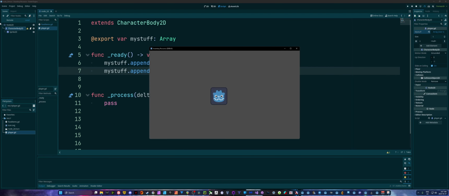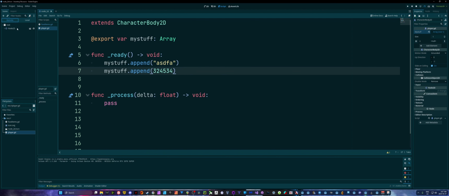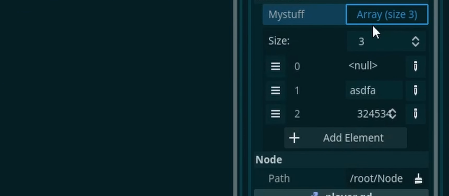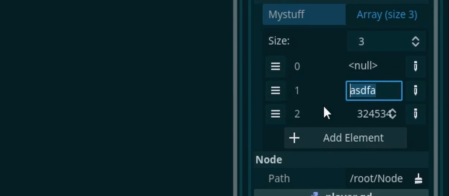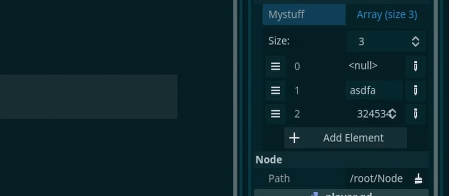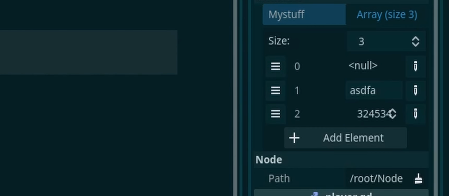So if we were to run that, and I'm just going to hit over to my remote tab, I'm down here to my player, and if we take a look inside the inspector now, we have my stuff. It's got an array of 3 things. It's got the null that I had in there to begin with. We have my string, and we have an integer. So we have integers, strings, and nulls all in there. Well, that's probably not great for what you want.